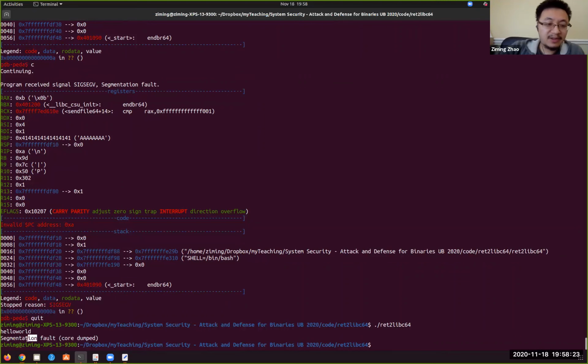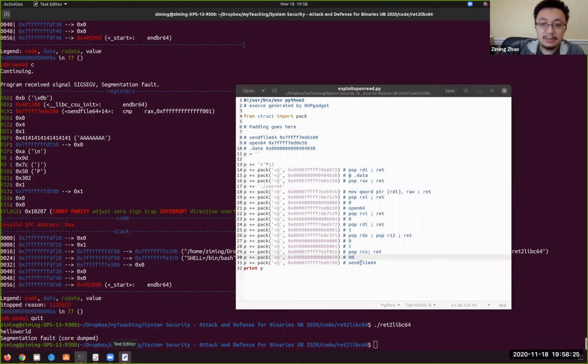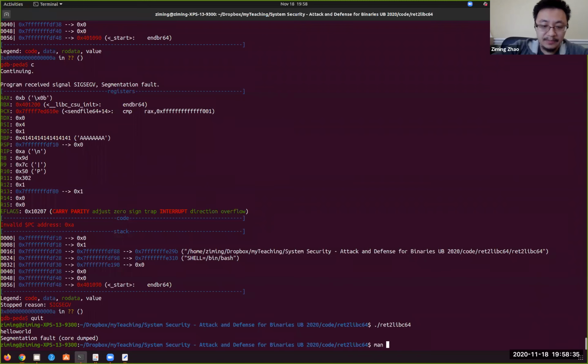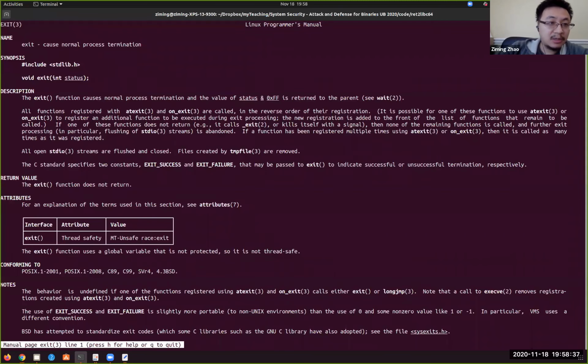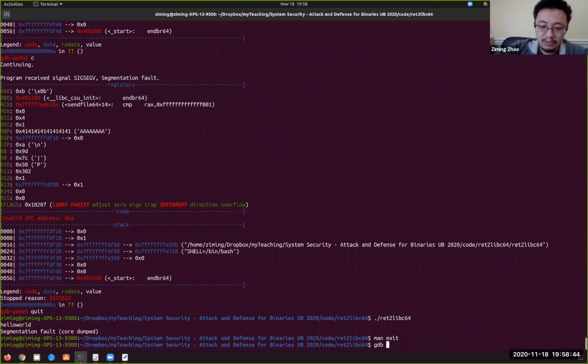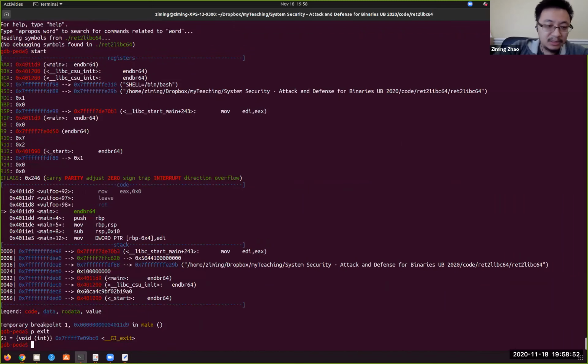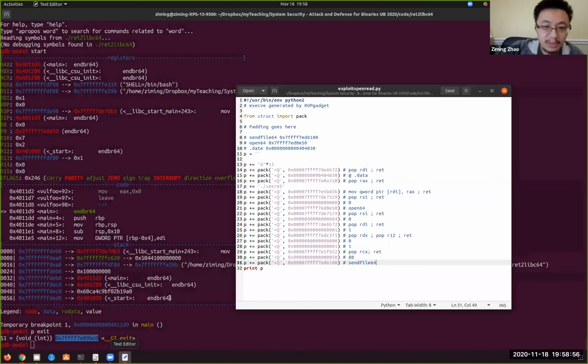Next, let's just fix the second error, which is easy, right? We just do what we need to do here. We do an exit. We just need the status 0. That's fine. Then okay, GDB again, return, then start, we print exit. Now we can find the address of exit. So this is the address we want.